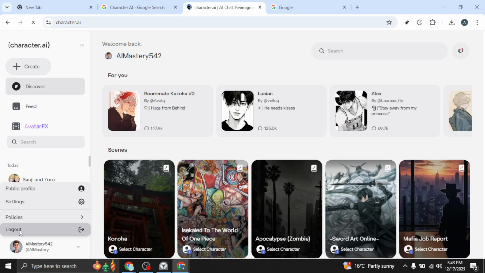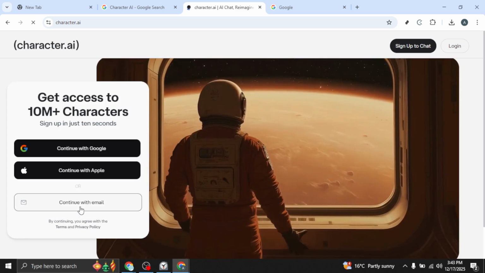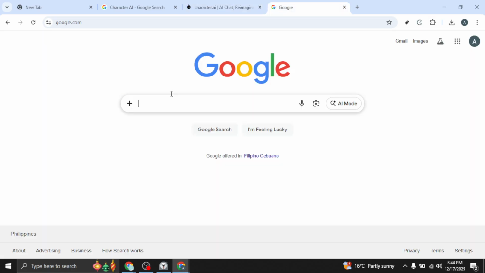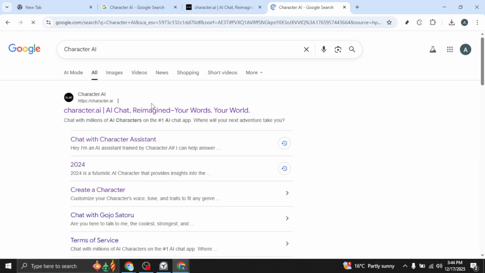After a moment, the page will refresh, and you'll be returned to the public view of the site, no longer tied to your account. From now on, when you revisit Character AI, you won't be automatically logged in on this device. If you ever need to use your account again, just hit the Sign In button and choose your preferred sign-in method. That's all there is to it.